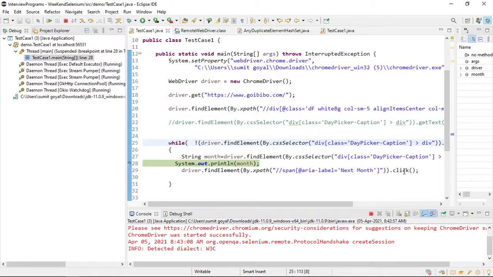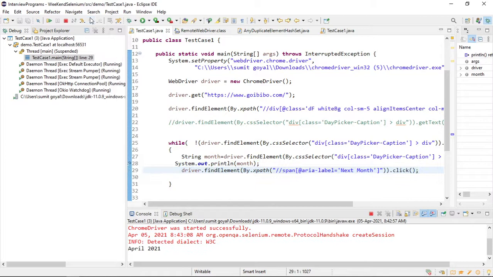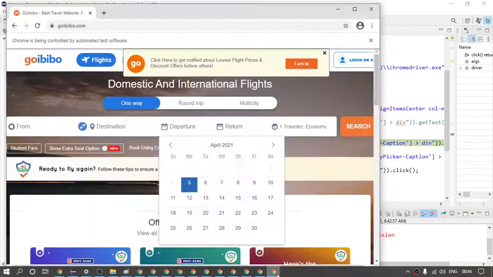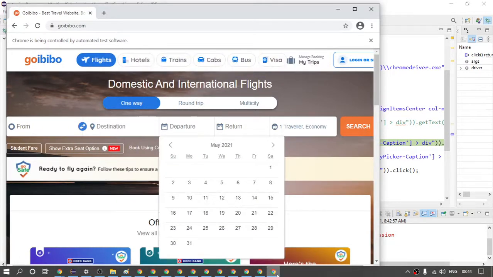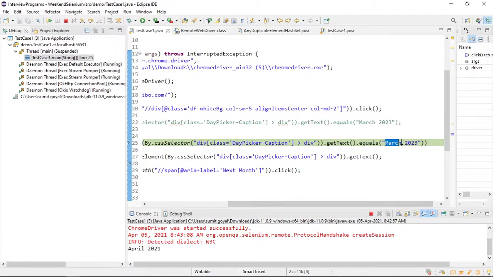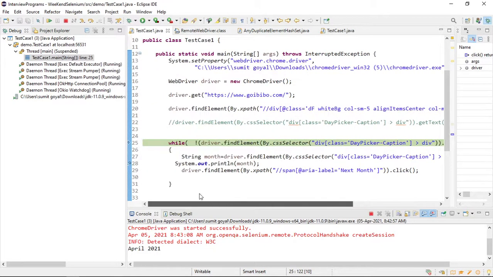Now I will click on this next button. So now you can see it will be May 2021. You can see it has clicked on the next button, and it will keep on clicking the next button till it reaches this March 2023. Once this getText fetches March 2023, the condition will become true. But here I am defining the not operator, so the condition will become false and we will come out of the while loop.